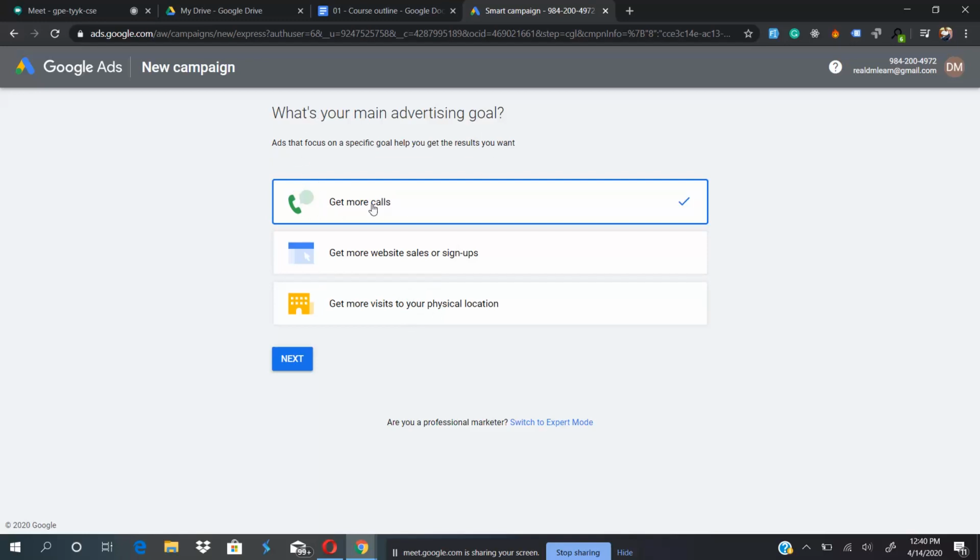They're asking for your campaign objective. Remember, same campaign objective. We've seen it on Facebook, on Quora, on LinkedIn, and it's also there on Twitter. That's why you need to try to grasp it as much as possible, because it's a concept you use all the time. If you want to get more calls, more website sales or sign ups, or more visits to your physical location, you can select any of these and then click next.